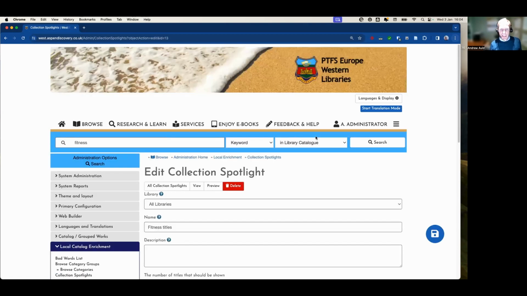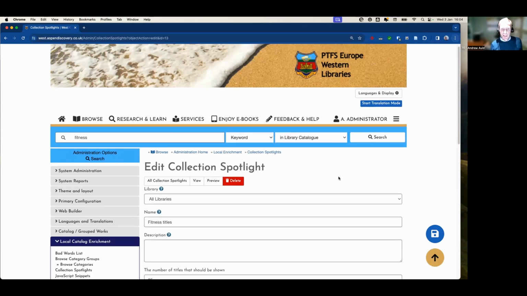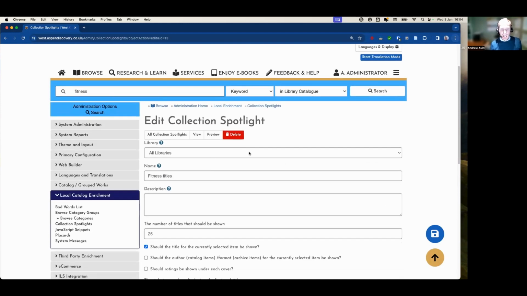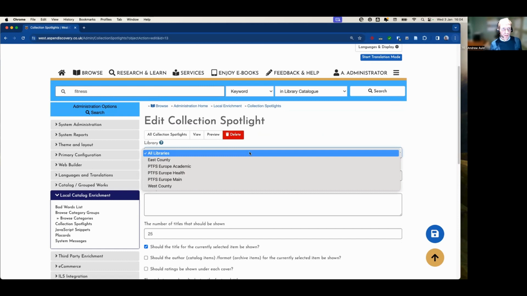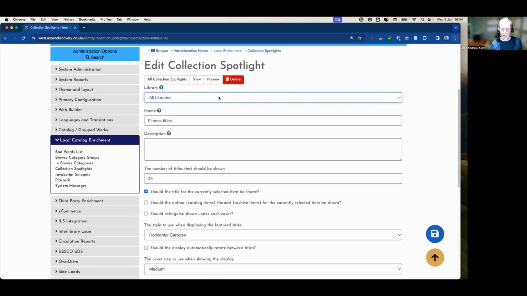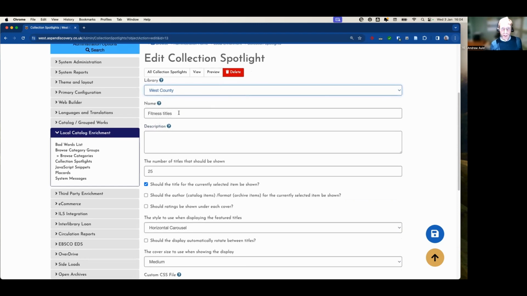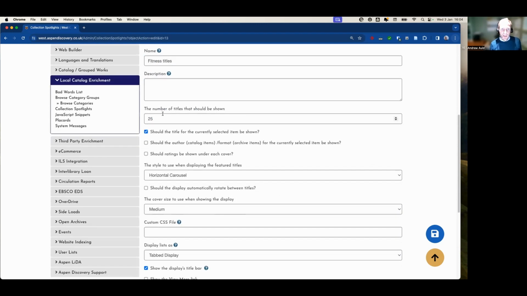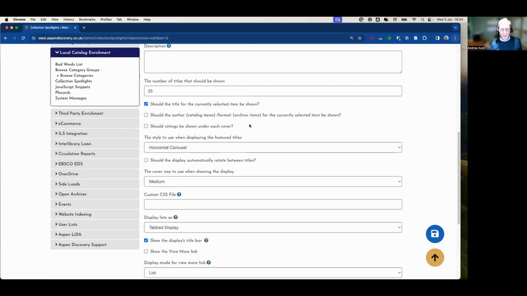But if I go in to edit this particular spotlight, I can here select which of my libraries I want to display it in. And we're in the West libraries. So I'm going to say, actually, I only want to use this in the West libraries. We're going to call it fitness titles. That's fine. Number of titles that should be shown. This is where you can limit it to a maximum number of titles. Whether or not the title for the currently selected item should be shown.